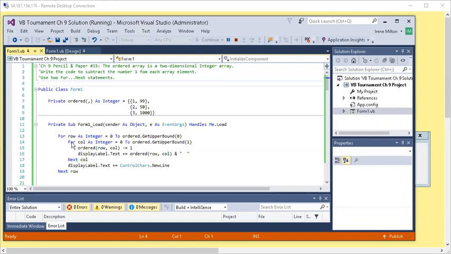And then the first thing you do for each row is go into my other for loop. So sorry about the complication. And you want to do something to each column within that row. So for col is integer equals 0 to ordered dot get upper bound with 1 in parentheses. And so this is going to be the index of the maximum column.